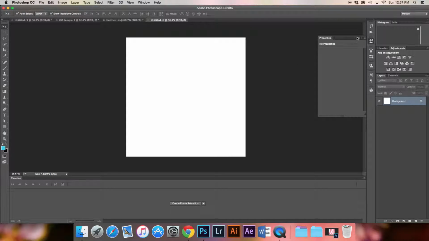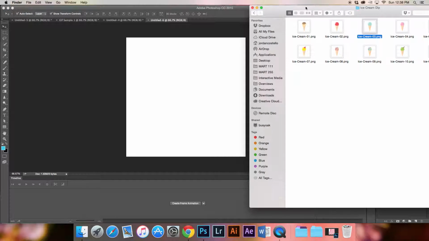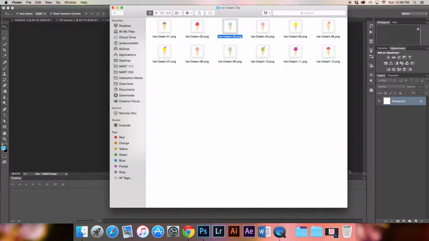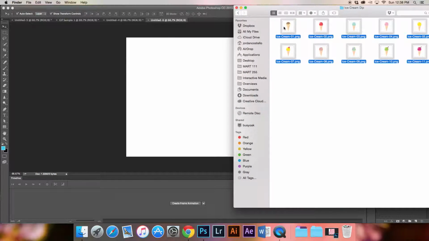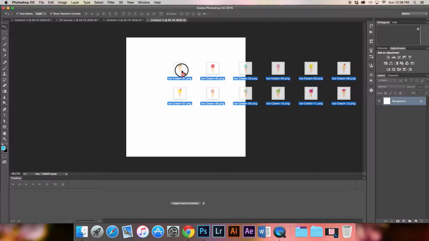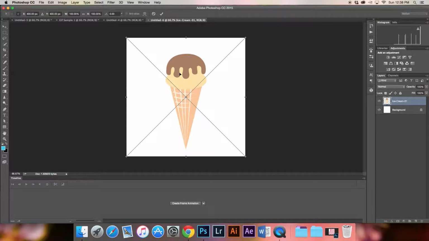All right, so I'm going to show you one more technique with GIF animation here, and what we'll be doing is creating the layers and then having Photoshop create the frames from the layers that we create. I am going to go to my Finder here, and I have these ice cream cones that were created prior to this project, and I'm just going to drag them in. This is going to drag them in as smart objects. Just click enter, enter, enter.